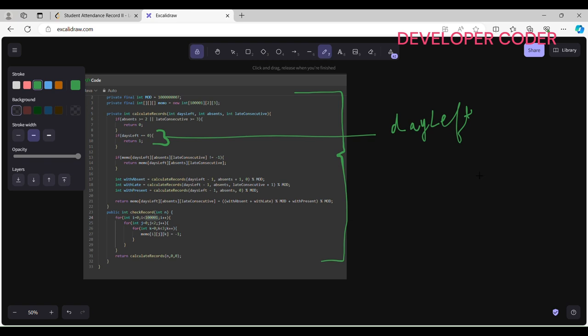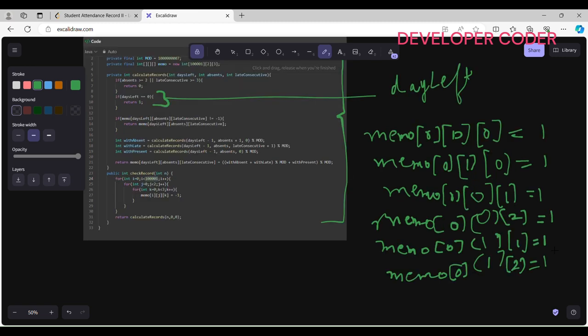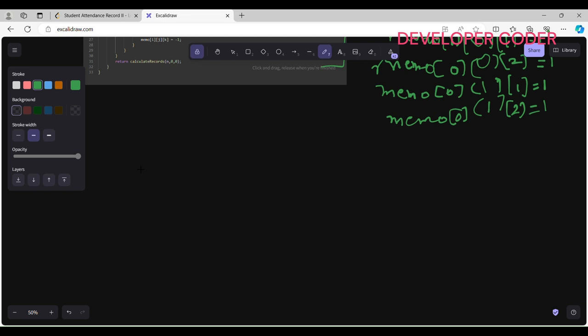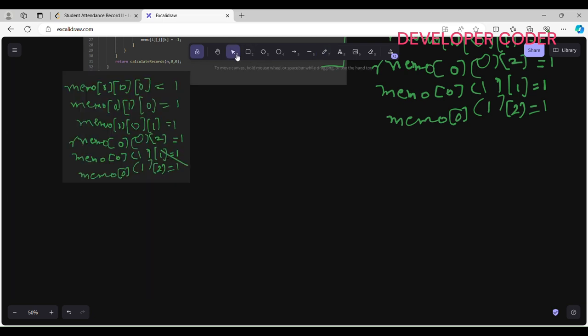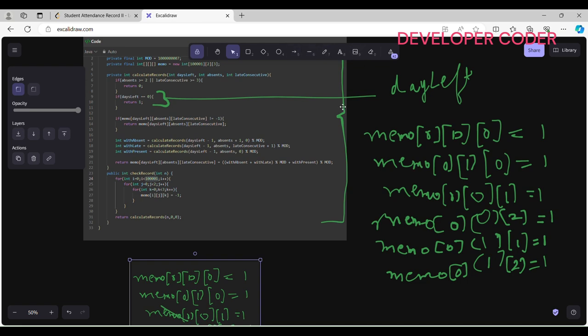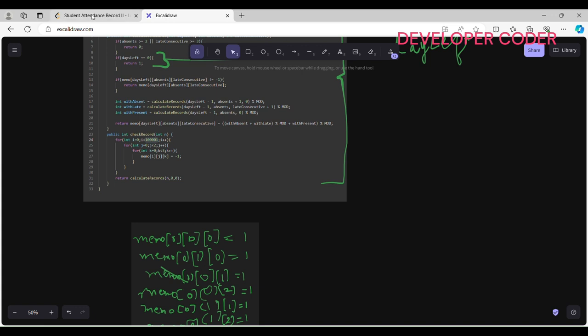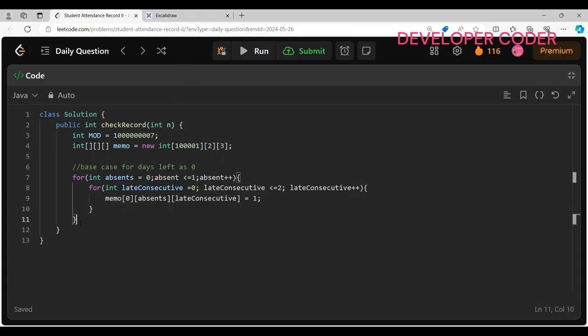I have filled these values in my memo. That is nothing but memo 0. Let's say if my absence is 0 and consecutive days late is 0, then I fill this value as 1. I have set this value, right? Memo of 0. If my absent is 1 and this is 0, then also this is 1. So I have written all these values, right? This is done. I have pasted all this here. So now, this is a base case for days left as zero. Okay, this is done.